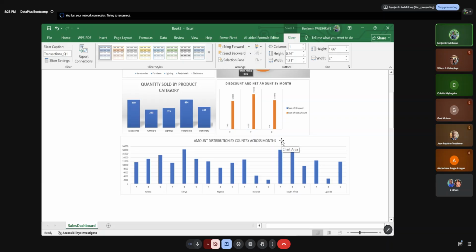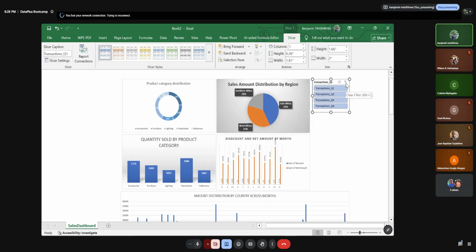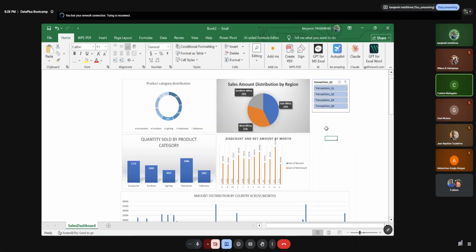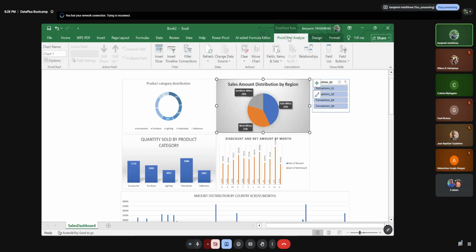So according to how you build your dashboard. So let us try to put the other slicer. If you want to clear any selection, you just come here on this one and you do close. Yes. So let us try to put another slicer. Click on any chart you want, come to pivot chart, insert slicer.